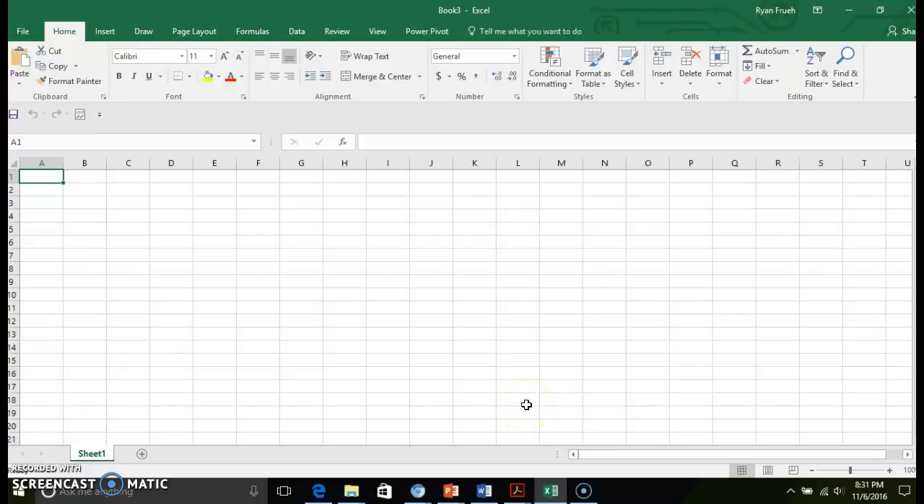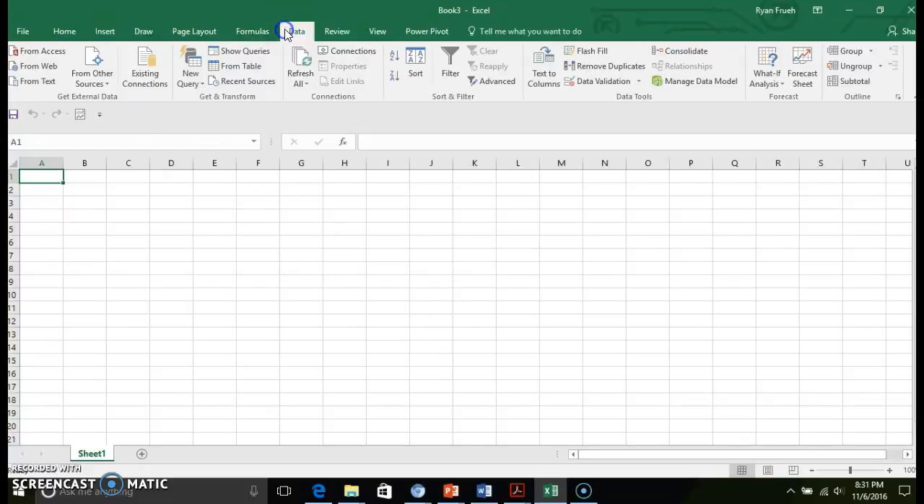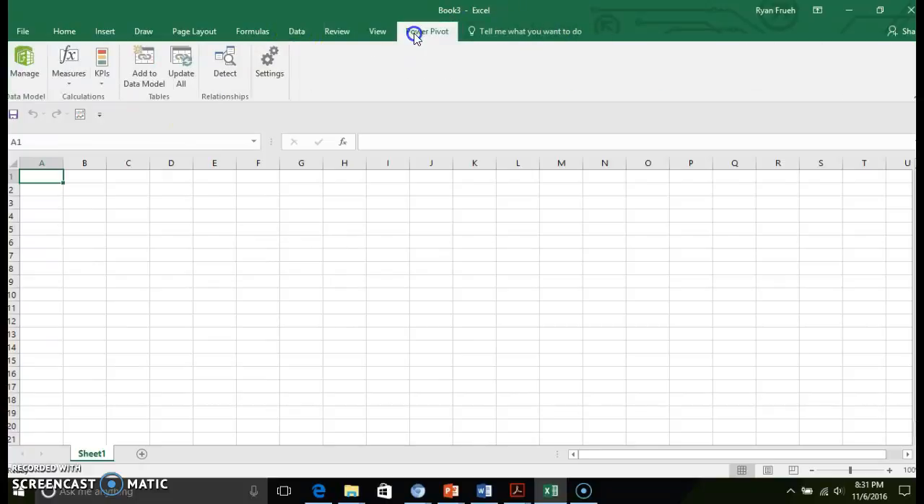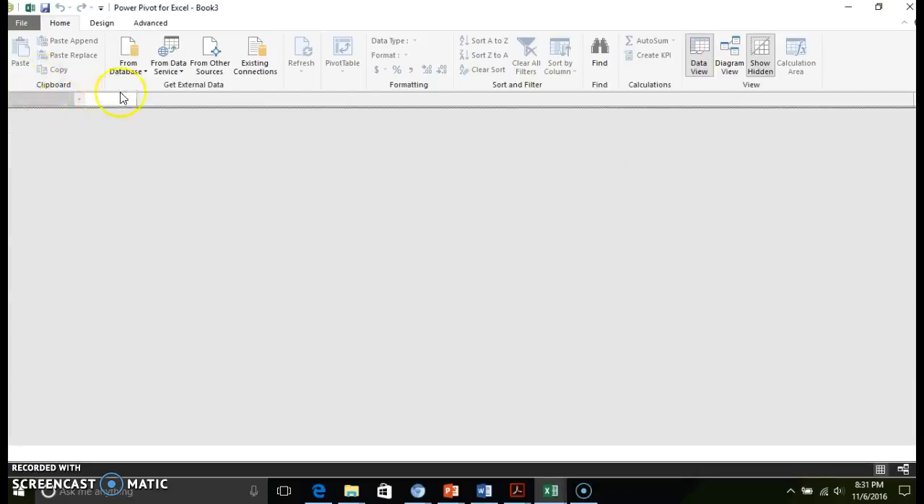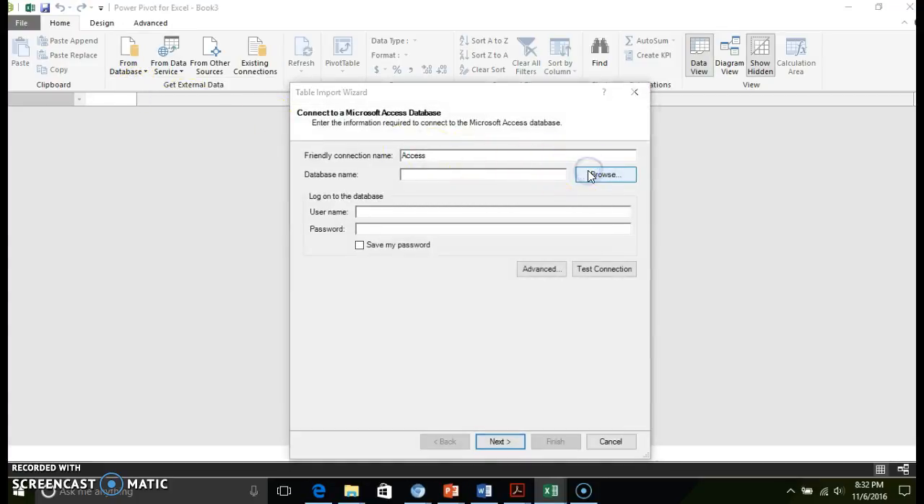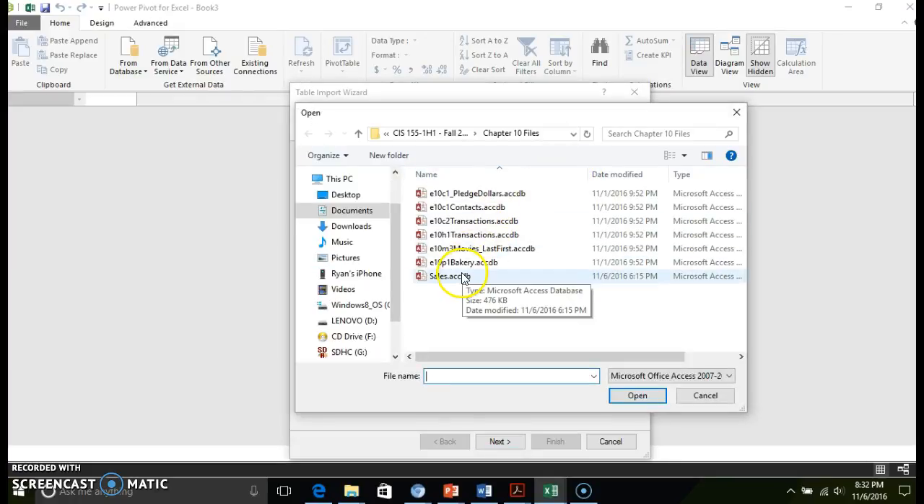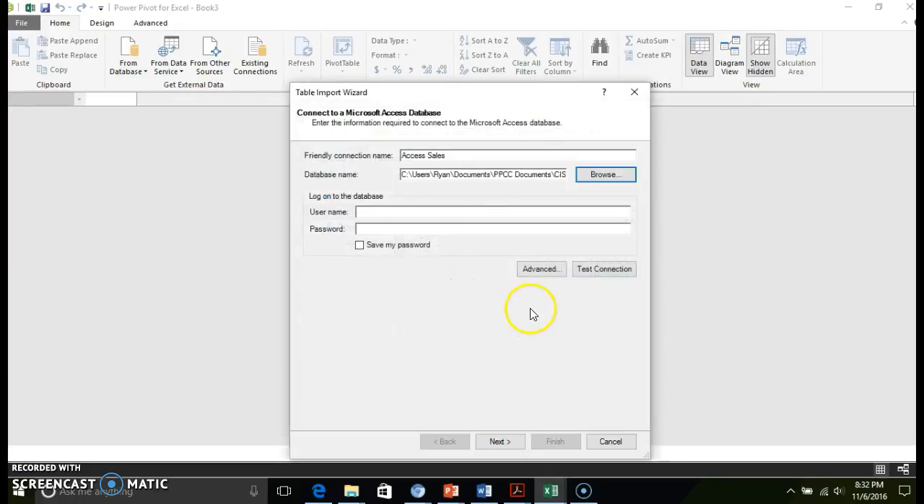So the first thing we're going to do is import some data using the Power Pivot functionality. From there, you go to your Power Pivot tab. You're going to click on Manage, and it's going to open up another dialog window that looks very similar to Microsoft Excel. You want to click From Database, click From Access, click Browse, and we're going to select our sales.accdb. No username and password is required for this.